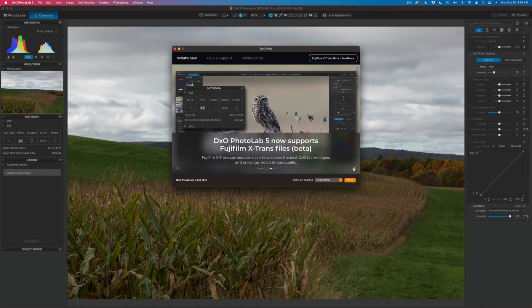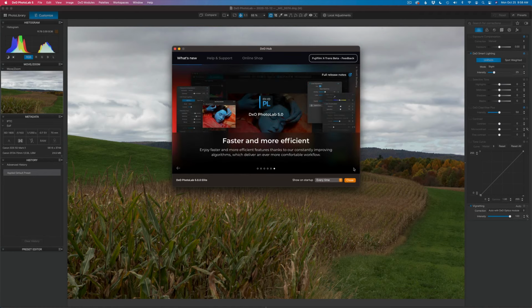Here's another nice new feature. PHOTOLAB 5 now supports Fujifilm X-Trans files. It's still in beta form, but I understand it works really well. I don't have a Fuji camera, so I can't really show that to you. And there's been some changes to the way it is working with your files. It's faster and more efficient now.